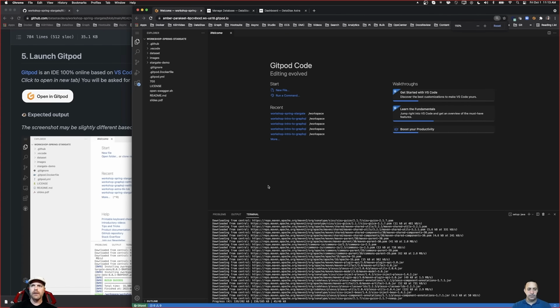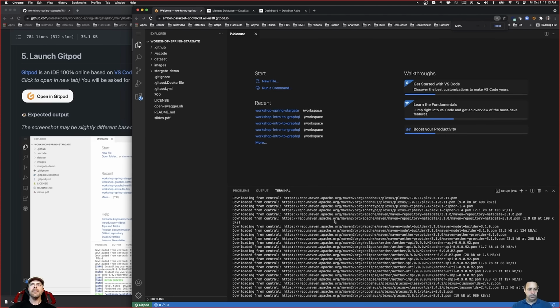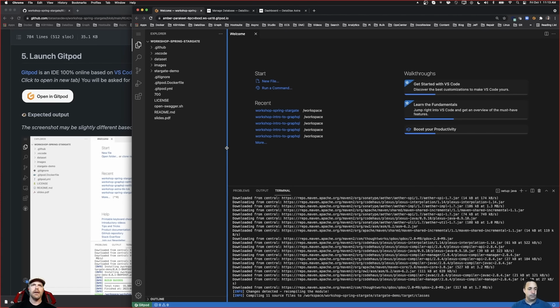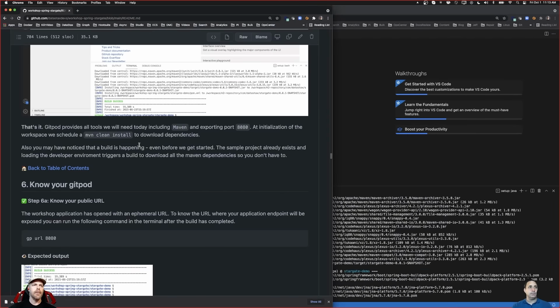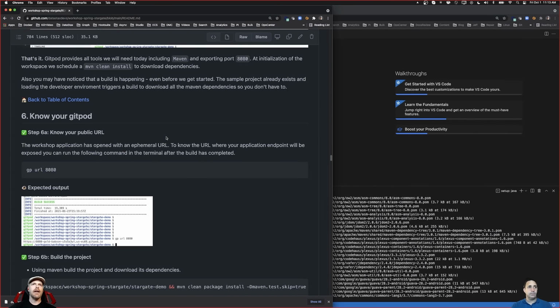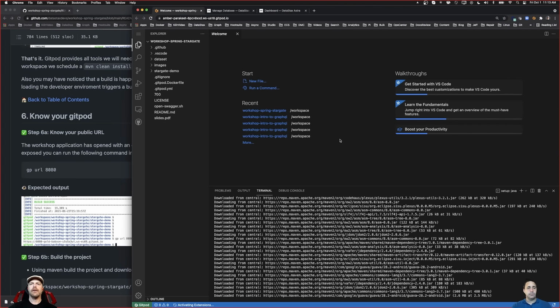So I'm going to zoom in just a little bit on this as it's building. And you can see it's already building, right? It's already kicking off the process to build the app. And we're going to let that finish. It takes just a moment.